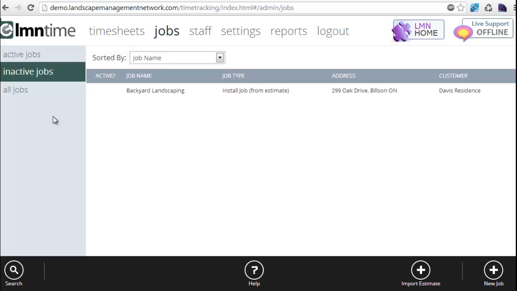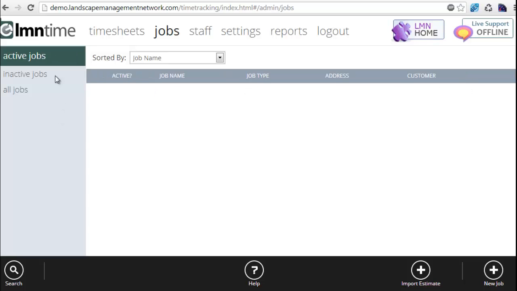You inactivate a job when the job is finished. You're not tracking time against it anymore. You don't want to delete that job because you'll lose all that history. So what you want to do is set it to inactive. And that'll keep all the history for the job, but the job won't show up on the crew's phones for clocking in anymore.